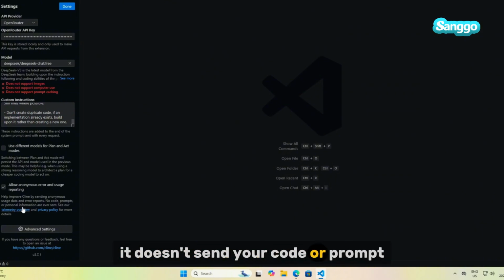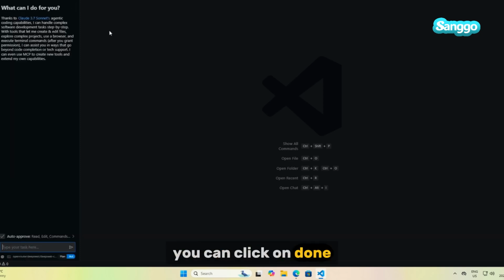It doesn't send your code or prompts or personal info to Klein. So once that's done and it's set up, you can click on done. Then you'll have the main interface where you'll be chatting with Klein.